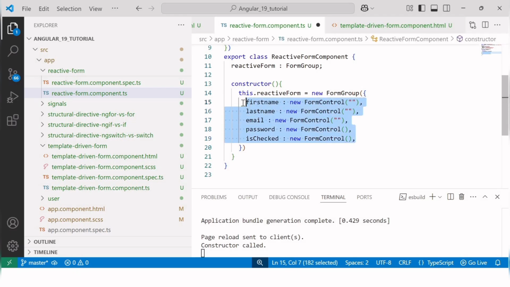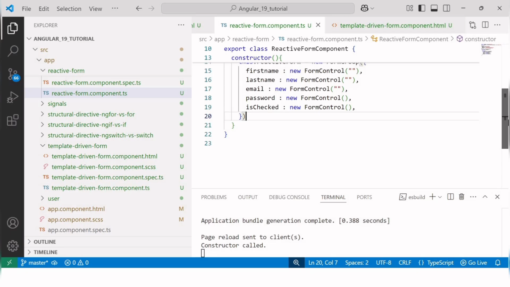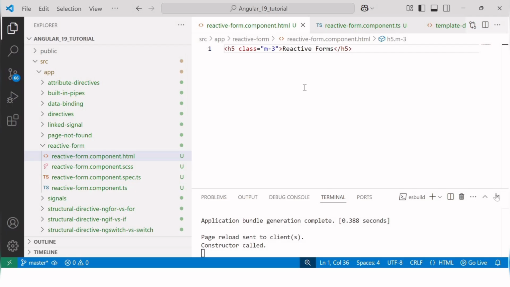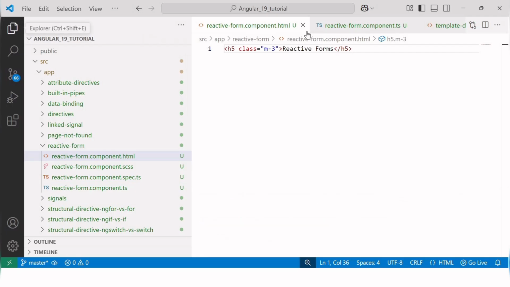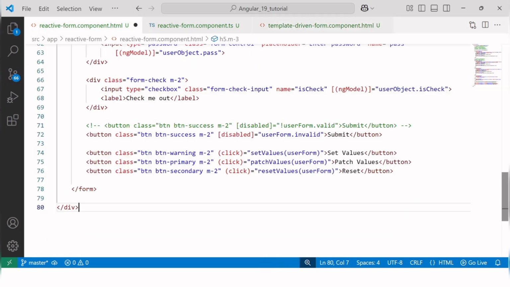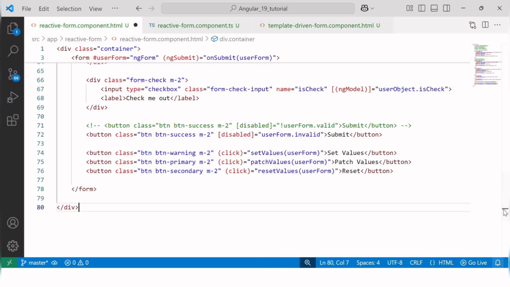Okay. So now each of these fields will have its own form control instance, and it allows us to track their values and validity separately. Now let's move on to the third step, creating a form template and mapping the form instance to the form group. So I'll go inside the HTML file now, and to create the form template, I'll copy the code from the template driven form component.html file and paste it into the reactive form component.html file.